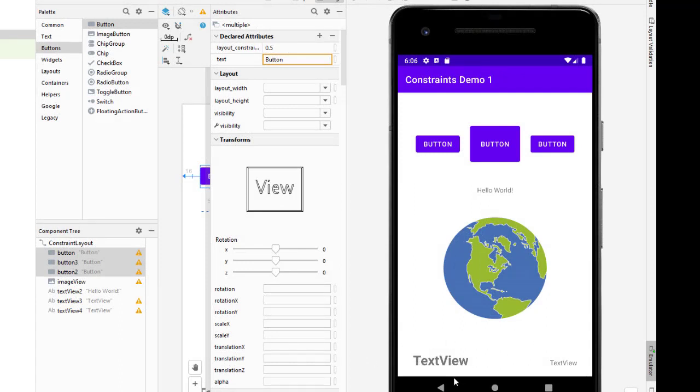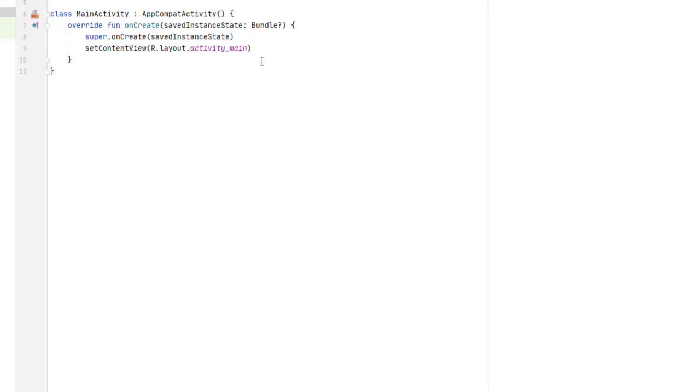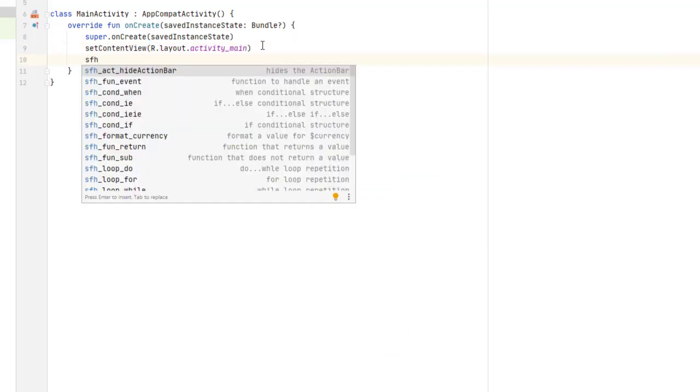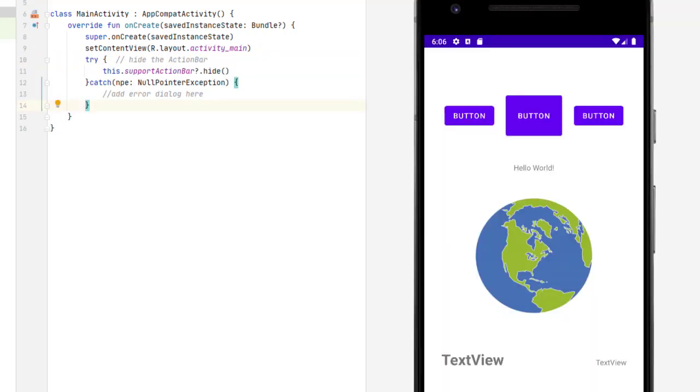My text views are a little further down from the bottom, and that's because it's added the action bar up here at the top. I'm going to hide my emulator for a minute. I'm going to come into my Kotlin code, and I'm going to hide that action bar, and now I'm going to reload. And notice now the action bar is gone, and my text views have come up from the bottom because there's now more space.